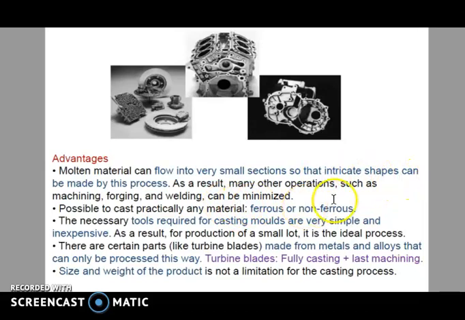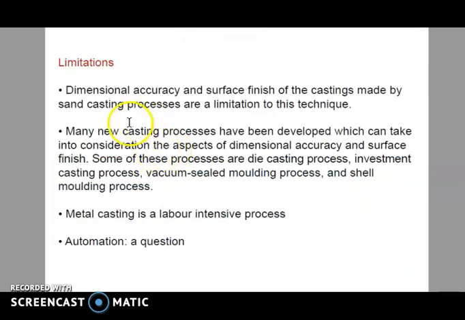Now the limitations of the casting process. Dimensional accuracy and surface finish of the casting made by the sand casting process are limitations of this technique. Many new casting processes have been developed which take into consideration dimensional accuracy and surface finish. Some of these processes are die casting, investment casting, vacuum sealed molding, and shell molding. So by using the casting process, we don't get exactly accurate surface finish and products. Some techniques are required to make it accurate.